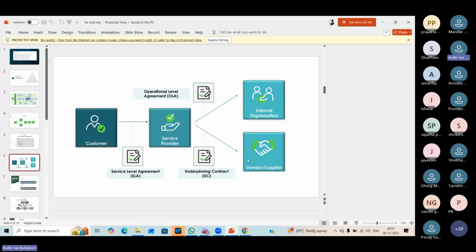Otherwise, ServiceNow also. ServiceNow is like a vendor, right? It provides ServiceNow as a platform for the customers. And consider Deloitte company. So this agreement is the underpinning contract between the service provider and the vendor.